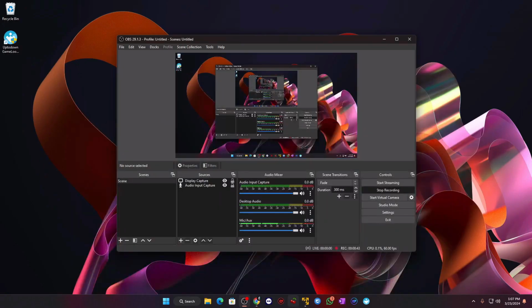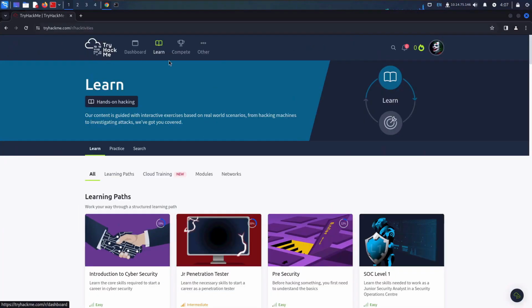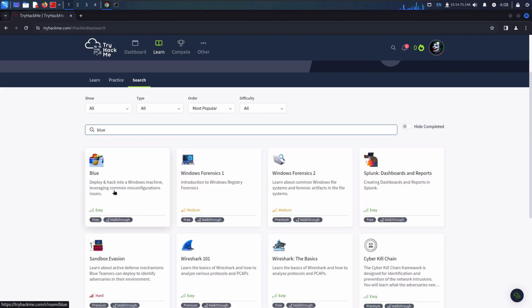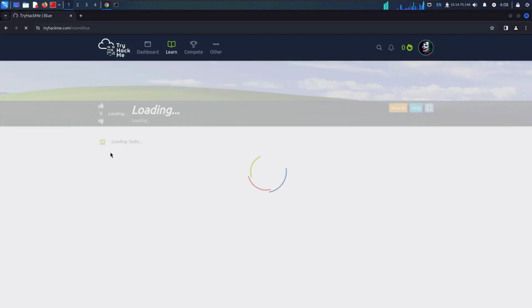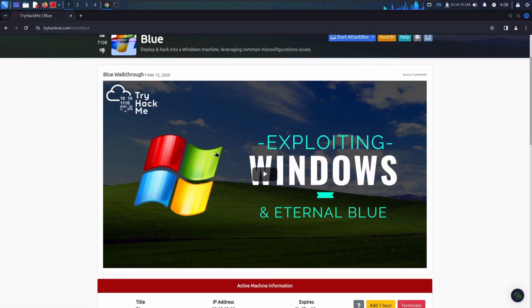So all you need to do is open your machine, and after opening your machine, log into TryHackMe. After this, click on Learn. Go to the Learn section, and then here you will get an option of search. Just click on it and type Blue. This is a vulnerable machine that we are going to hack into. So after that, we just need to exploit this machine.